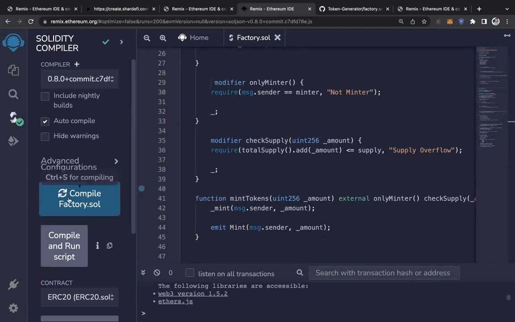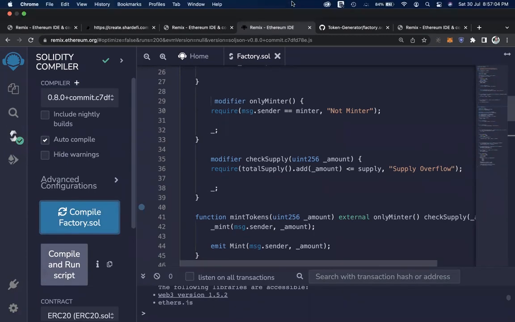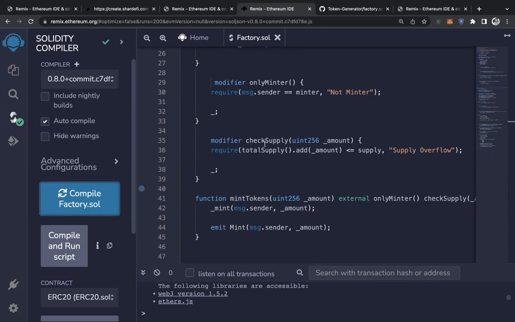All right, this is compiled. Whenever this is compiled, you will get a green tick over here. So you do have one minute to compile your contract.